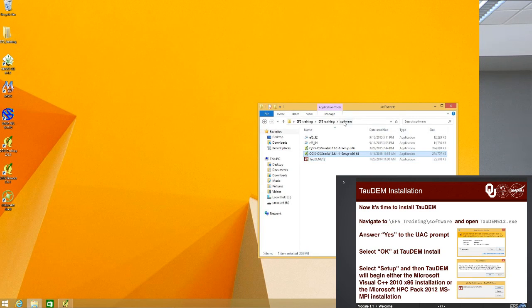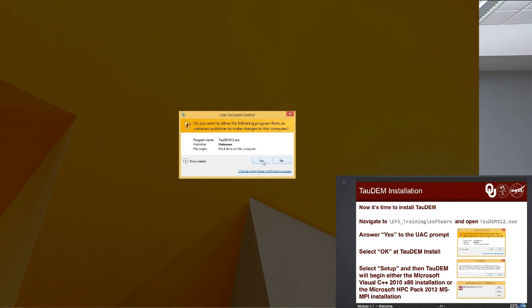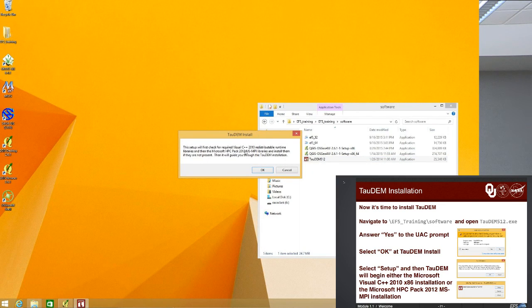I'm still here in my software folder. This time I'm going to double click on TauDEM 512. So Windows is going to pop up and ask me if I really want to make this change, and I'm going to say yes. So it's going to tell me initially that it's checking for the Visual C++ redistributable runtimes, and then the Microsoft HPC CAC, and so on. These are just things that TauDEM needs to run.